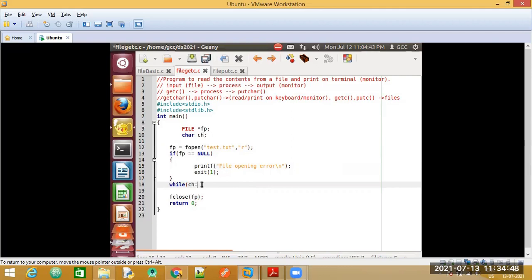And how am I going to read the contents from the file? With the help of my getc function. Now the getc function takes one parameter, and that parameter is nothing but the file pointer that we have declared here. So this is the file pointer. Now before we complete this while loop, there are two important things we need to understand.